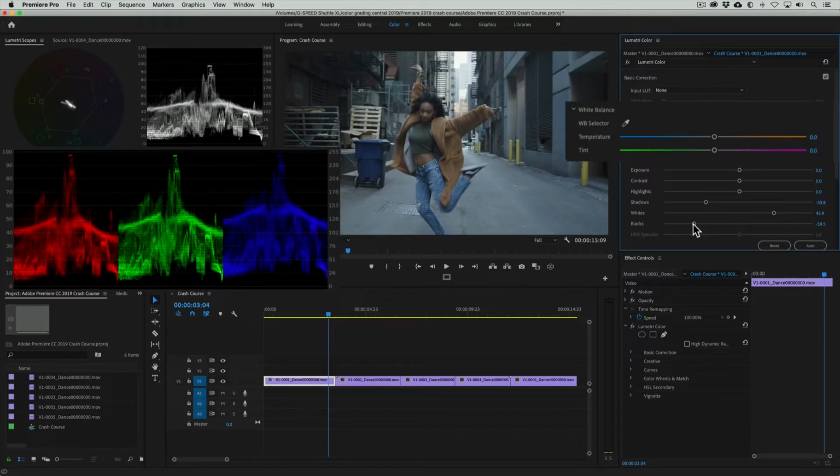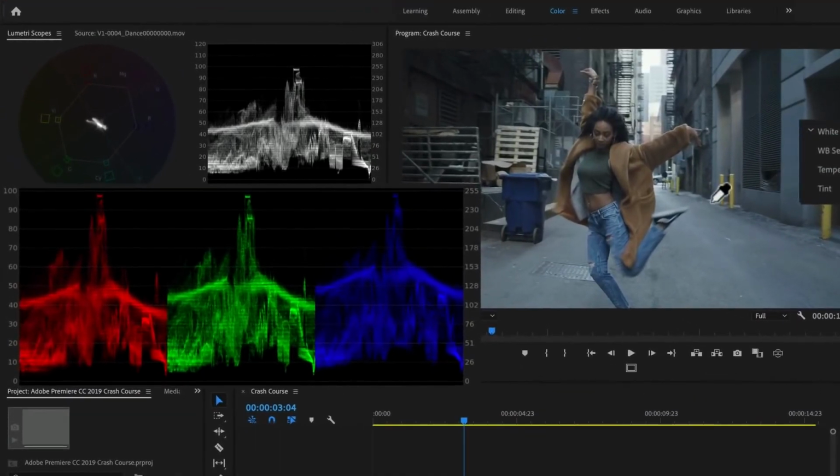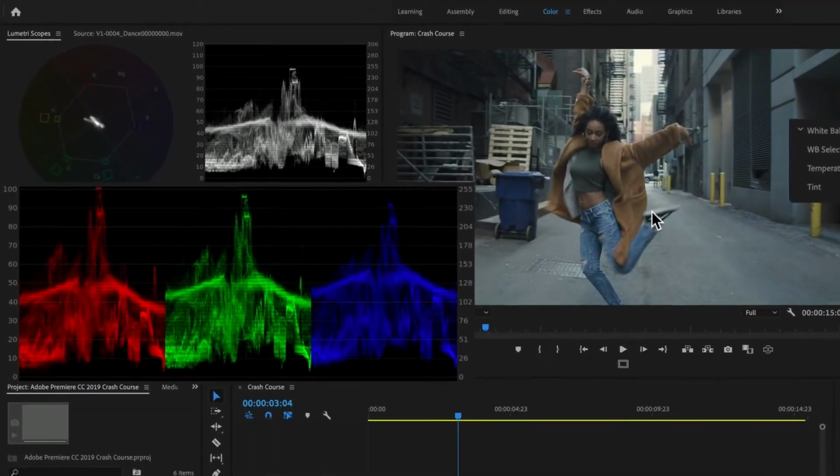In this case, we're going to use her sneakers as a reference. Now, we can do this manually with the temperature and tint sliders, or we can save some time and use Premiere's Auto White Balance selector. To do that, we just need to select and click on the white part of the image, and voila!